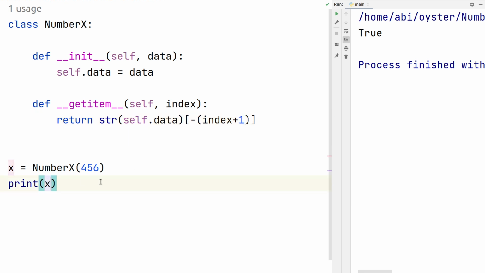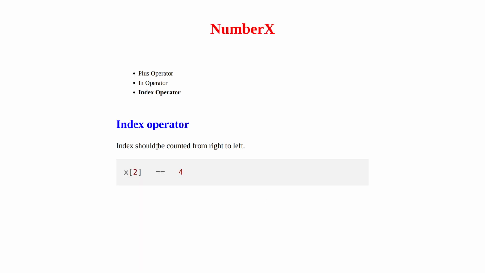Now let us check x of 0. It should be 6 because it's starting from 0, it should print 6. Correct. If it is 1, it should print 5, because 0, 1. Next, 2 is a 4. Yeah, correct. We implemented the third operator.